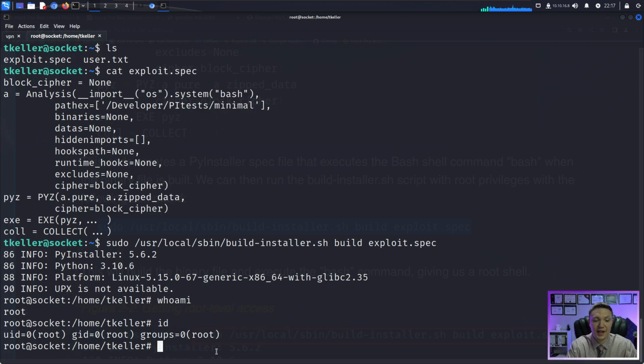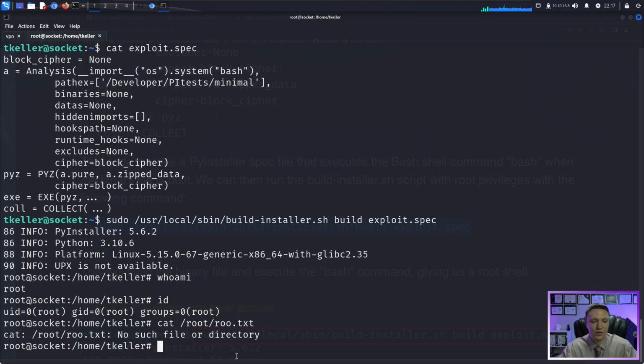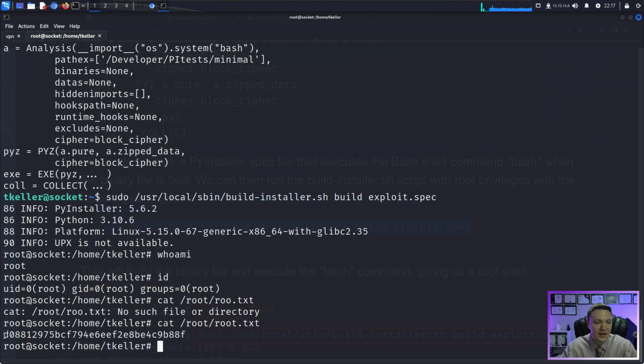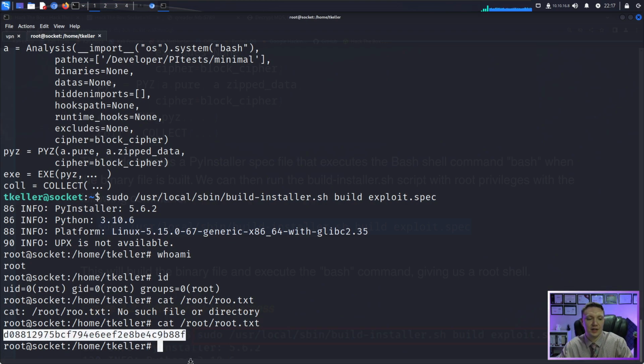To prove this, we can do a cat /root/root.txt, and oh, I did not mean to say root.txt. I don't think that file's on the system. So there we go. That is the root flag right there, and that's what you would submit on Hack The Box for the root flag. And that is it. This machine, once again, is classified as medium.